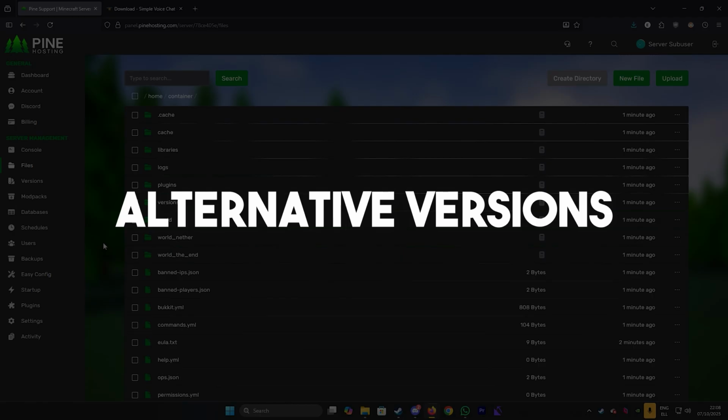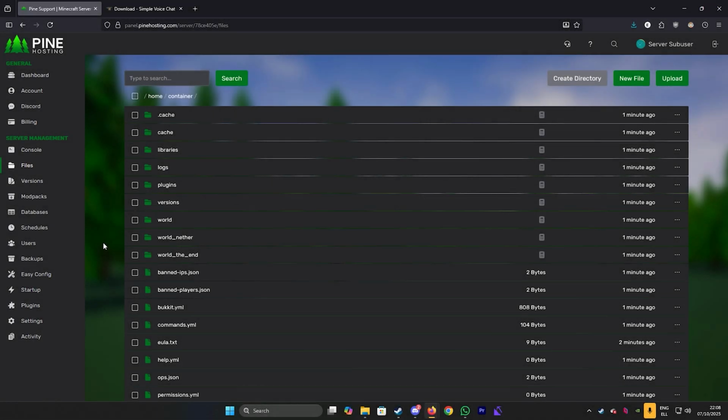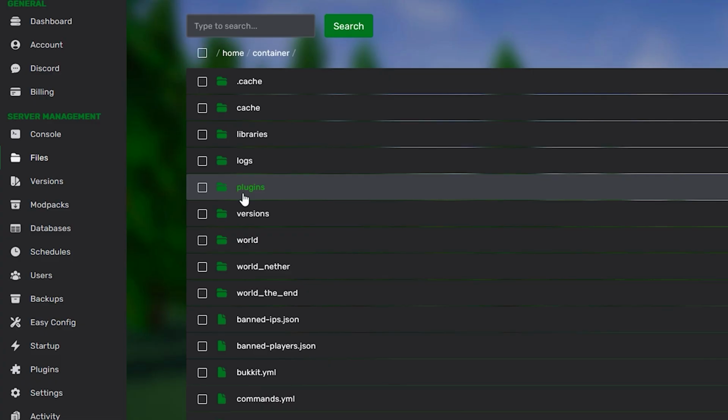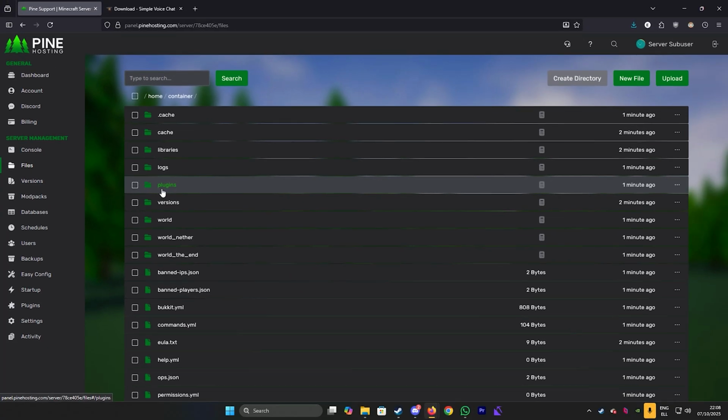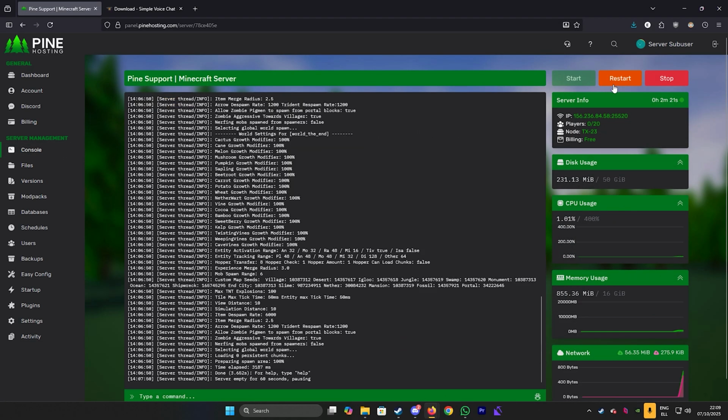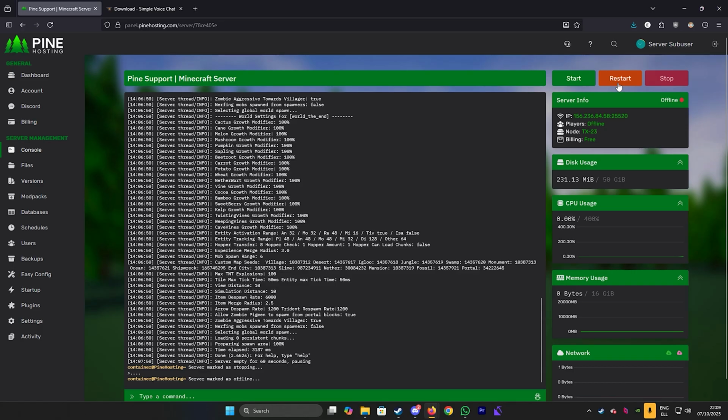It is important to note that depending on what version you have on your server, for example if you got Spigot installed instead of Forge, you will have a plugins folder instead and not a mods folder. So you will need to upload the file you just downloaded into the plugins folder instead. Once that is uploaded, you will have to go ahead and restart your server one more time.